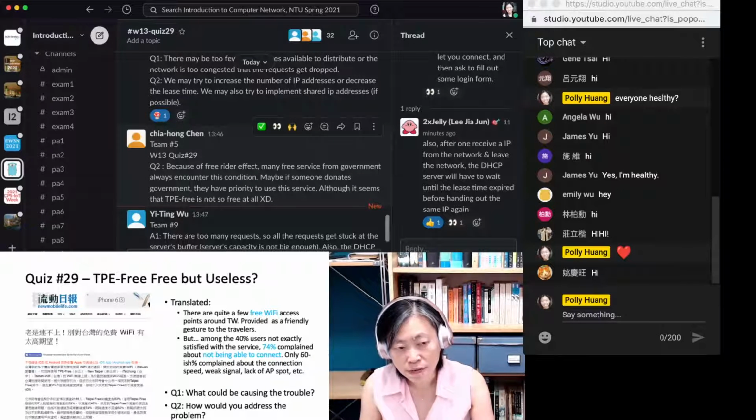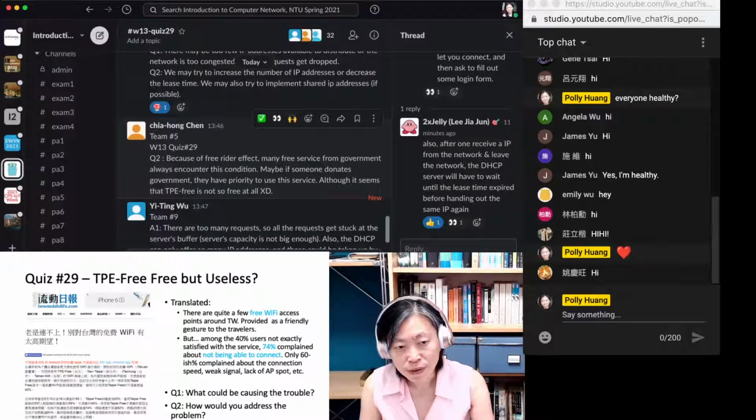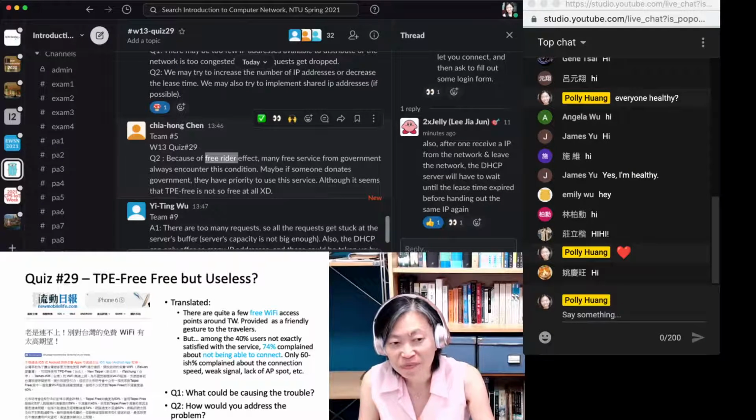Because of the free rider effect, many free services from government always encounter this condition. Yeah, when it's a free service, yes, you do have this, right? People crowd to the service and no one gets the service in the end. Maybe if someone donates to the government, they have priority to use, okay.